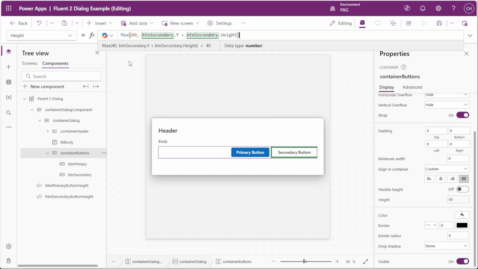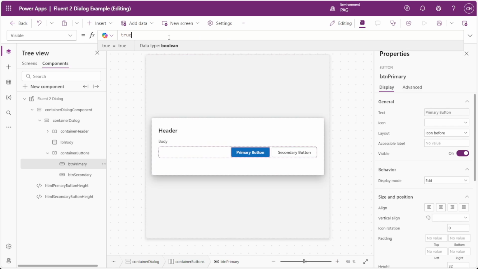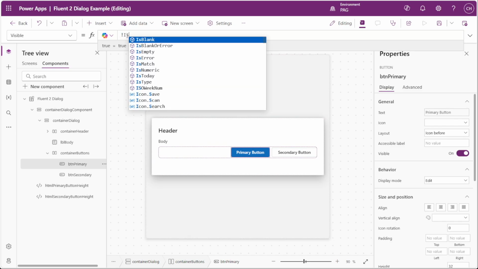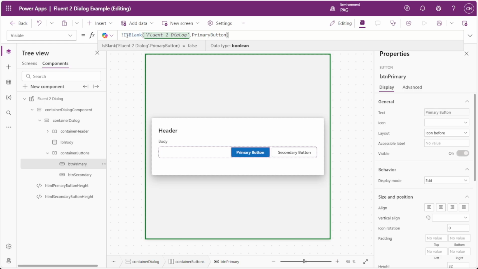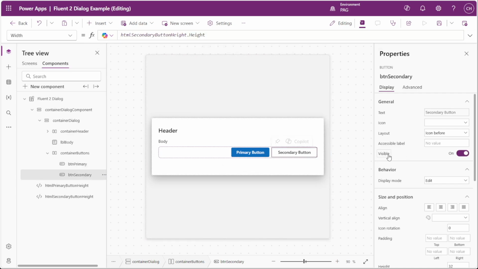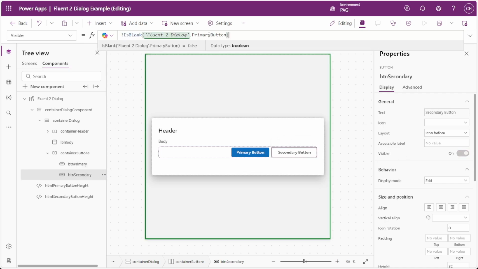On that note, we also want a way to hide the buttons altogether. We'll select the visible property of our primary button, and we'll enter IsNotBlank(Fluent UI Dialog.primary button). This will check if our primary button information is blank, and only if it is not will it show the button. We'll copy this formula over to our secondary button's visible property as well, and we'll replace the reference to our primary button with our secondary button.